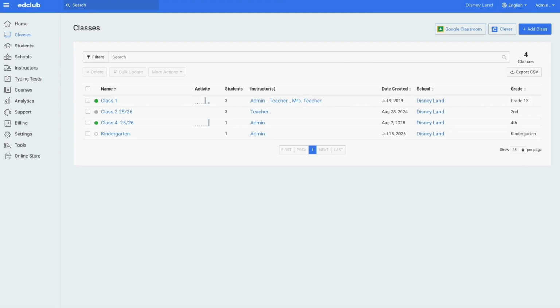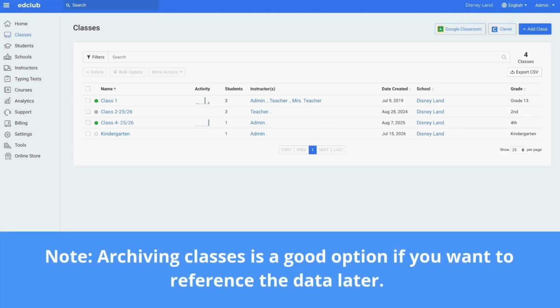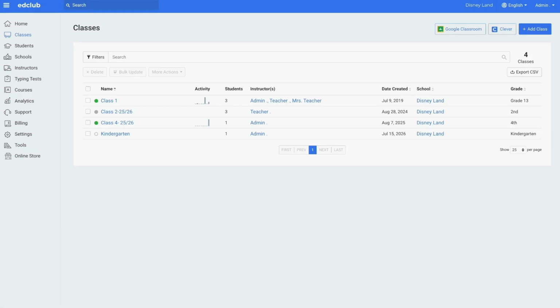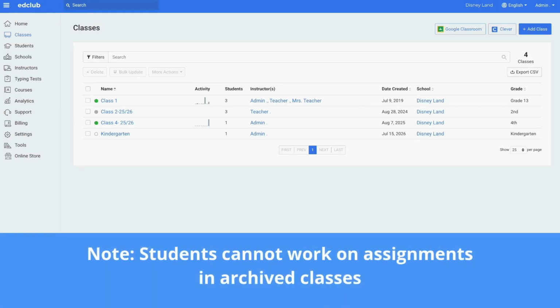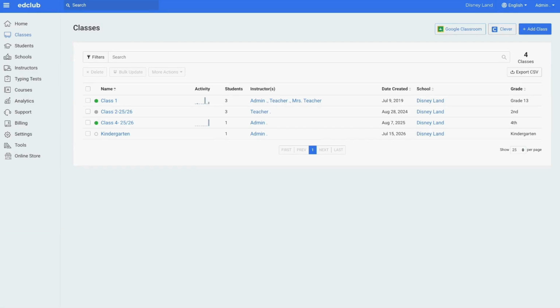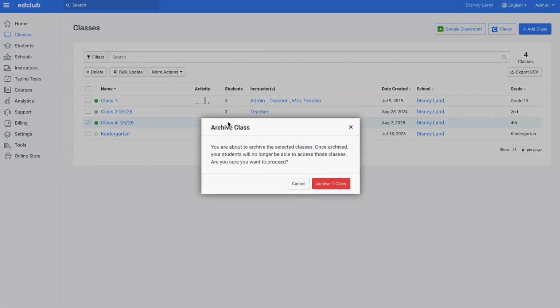Another option is to archive old classes. This is a good option if you may need to reference or restore the classes at a later date. Archived classes will disappear from your main class list and students cannot work on assignments in archived classes. To archive classes, select the classes and then click More Actions and Archive.